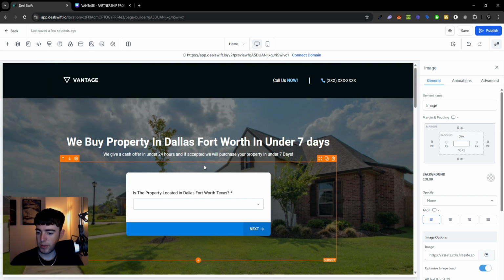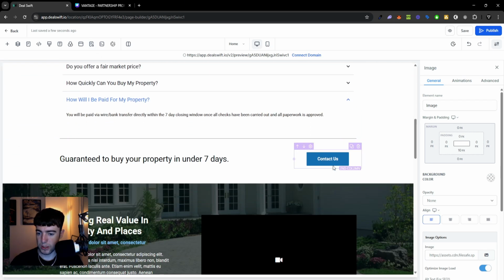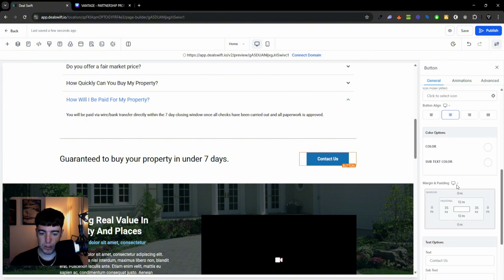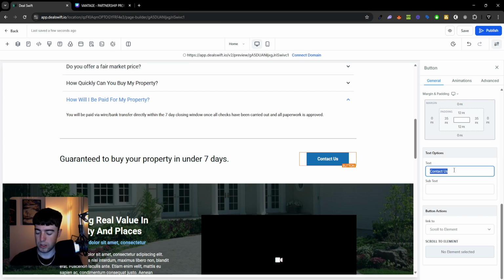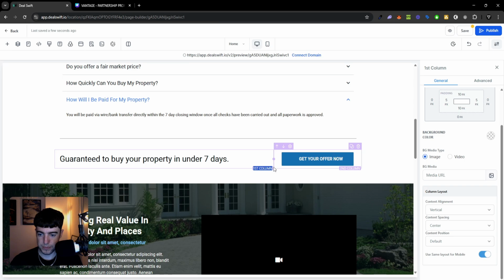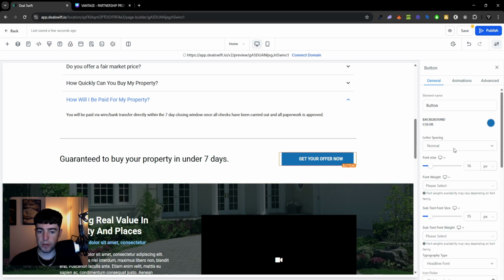Okay, now once that's saved to the page, what we want to make sure that happens is all of these buttons open our pop-up. And how we can do that is, first of all, let's change the text. So let's get your offer now. Let's make the button a little bit bigger. You can do that by changing the padding. Actually, we can even make the section bigger because it's making it small. There we go. Get your offer now.